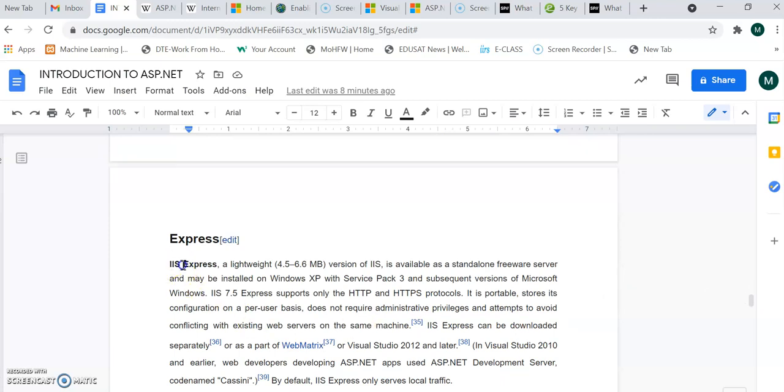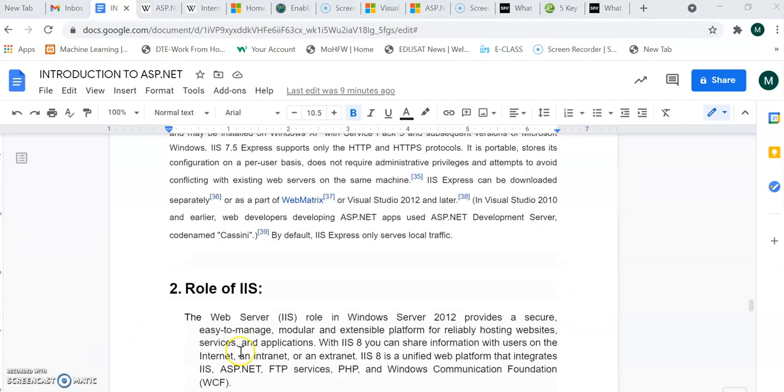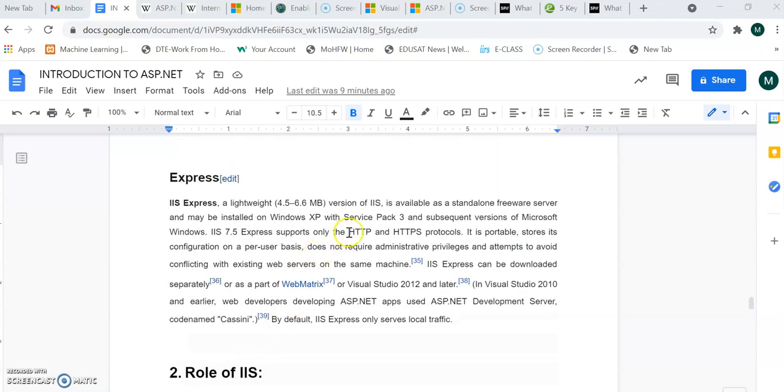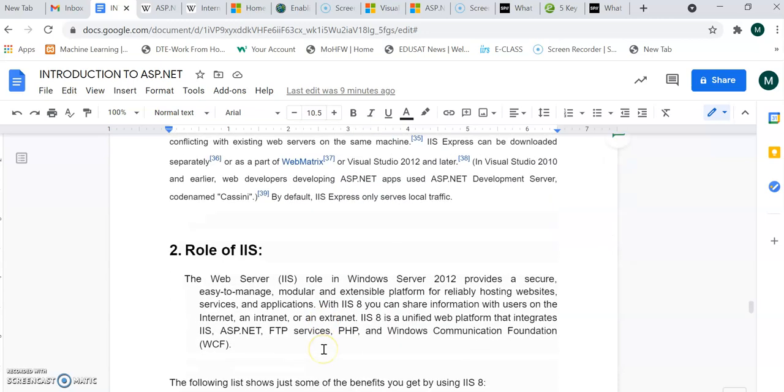I just told you that there is another IIS, that is IIS Express. This IIS Express is lightweight and is installed by default with Visual Studio. When you run a program in Visual Studio, you will see a run icon. IIS Express is automatically installed when you install Visual Studio, and your program will run on the local host machine. So this is IIS Express. Now, which protocols does it support? IIS Express only supports the HTTP and HTTPS protocols.